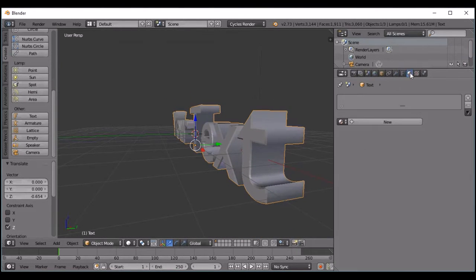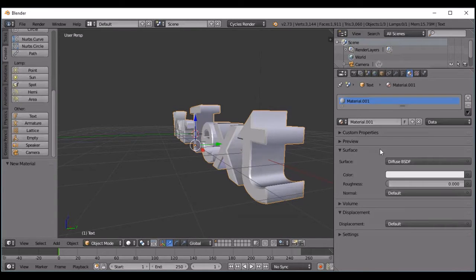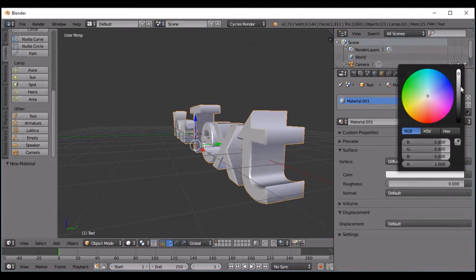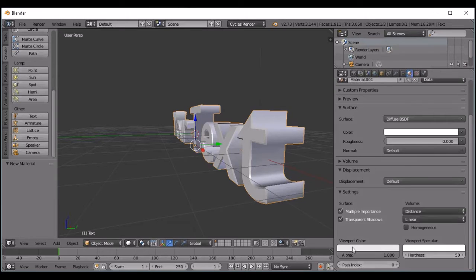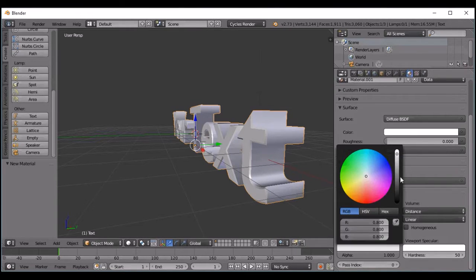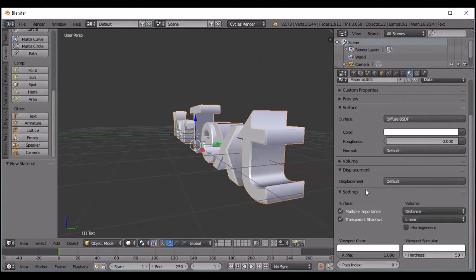Now we're going to change the color. Go under the material section right here, click new, and click color, and drag this one all the way up. Then go to settings, scroll down, and under viewport color, do the exact same thing. Drag it all the way up, like that.